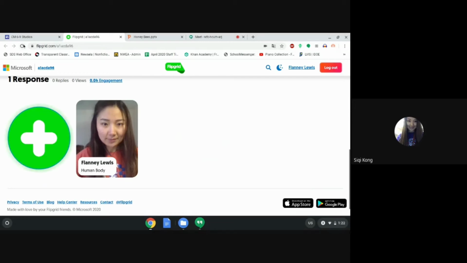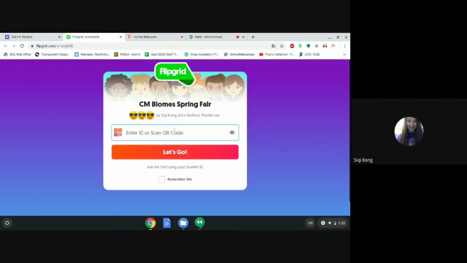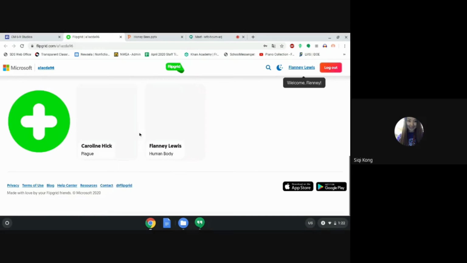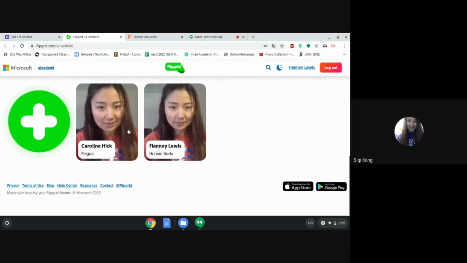If it's not showing, all you need to do is just to hit the refresh button and type in again. If you can't see what you're typing in, make sure you click on the eye so you can see what you're typing in. And let's go. And you'll be able to see the second one.